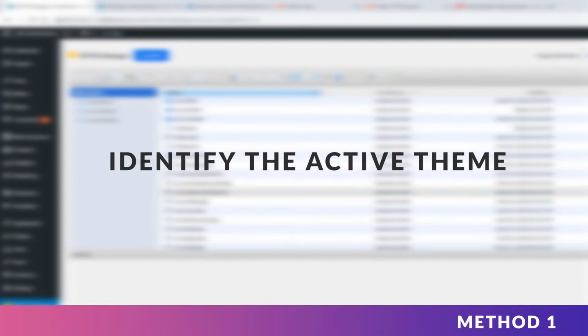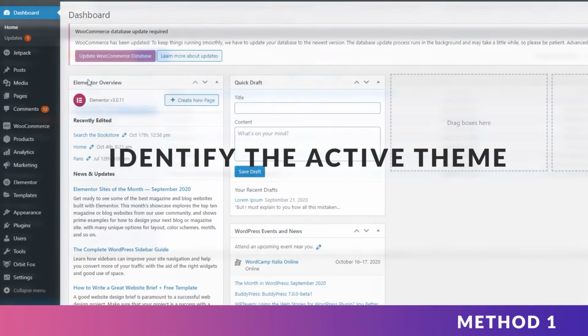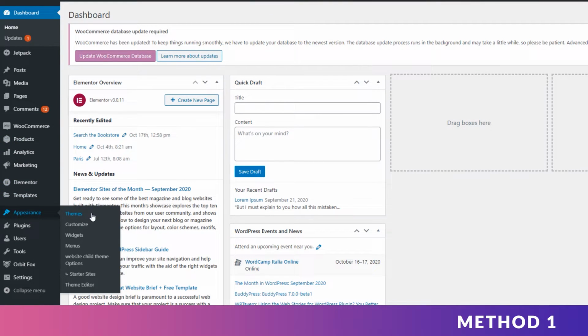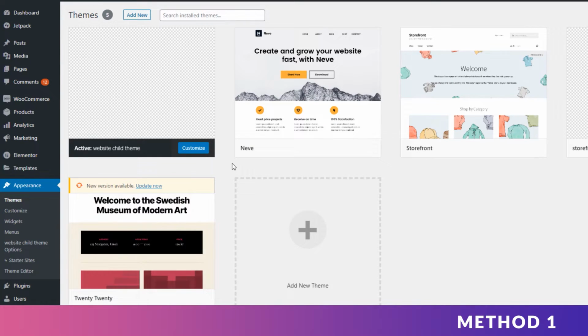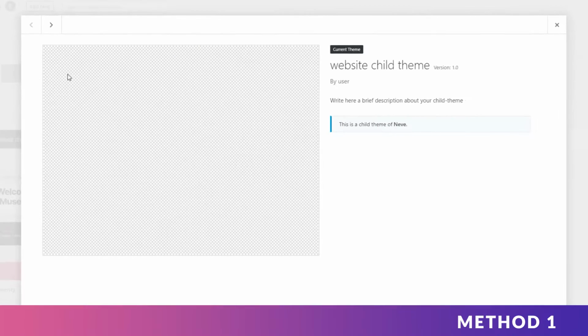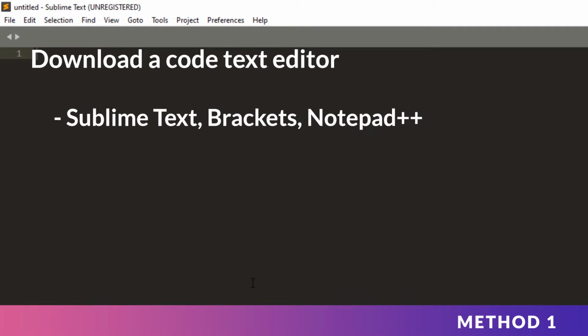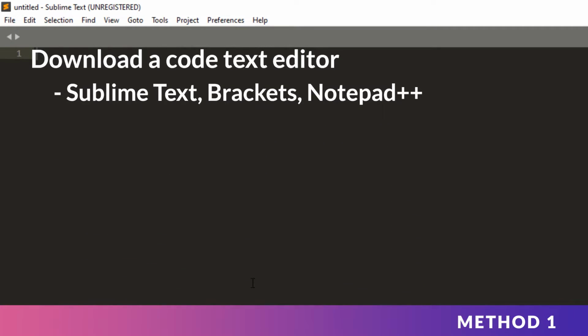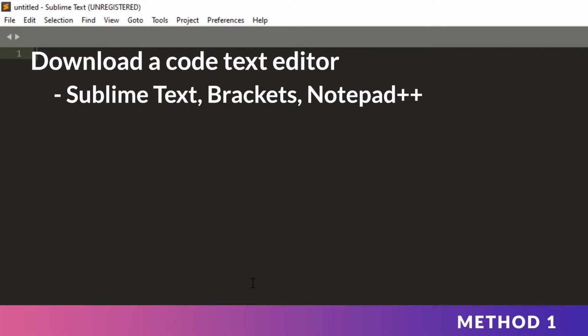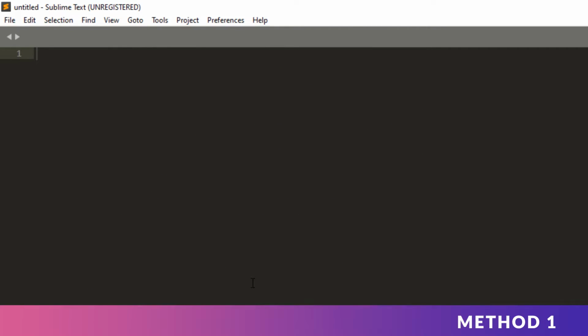Next, identify our active theme. Let's look at what theme our website is using. So we have the website child theme active, and when we open it, it shows that it is a child theme to the Neve theme. Download a code editor. This will be used to create our page template file. For this example, I'm using Sublime Text Editor.